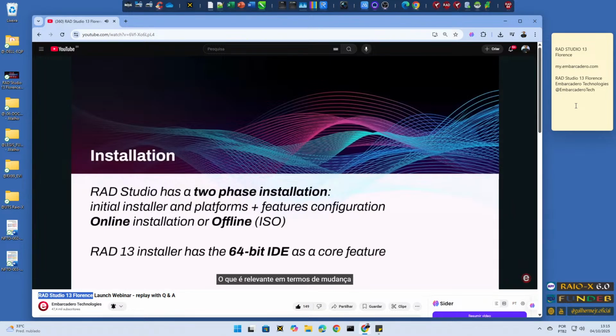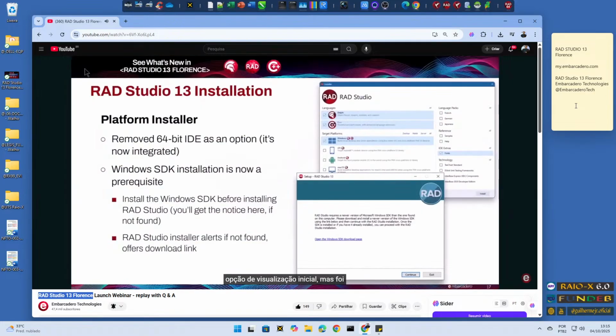What's relevant in terms of change in the RAD Studio 13 installer is that the 64-bit IDE is not available as an initial preview option, but is being integrated fully into the core installation because it's now promoted to a full-blown feature.